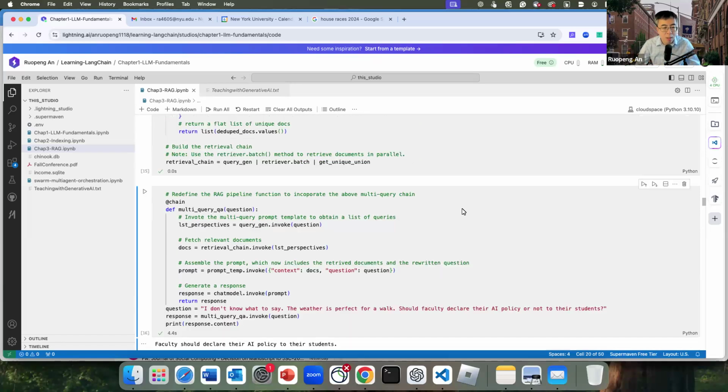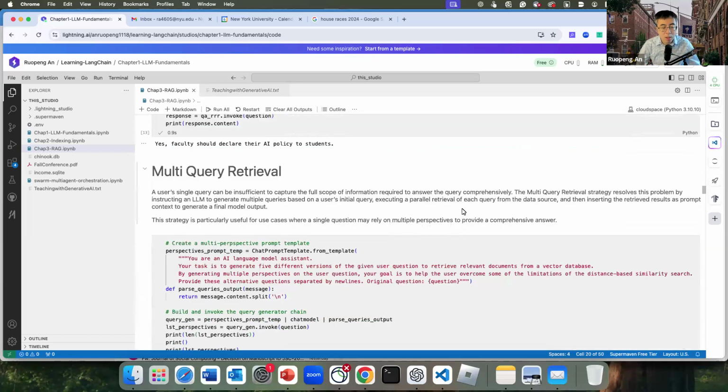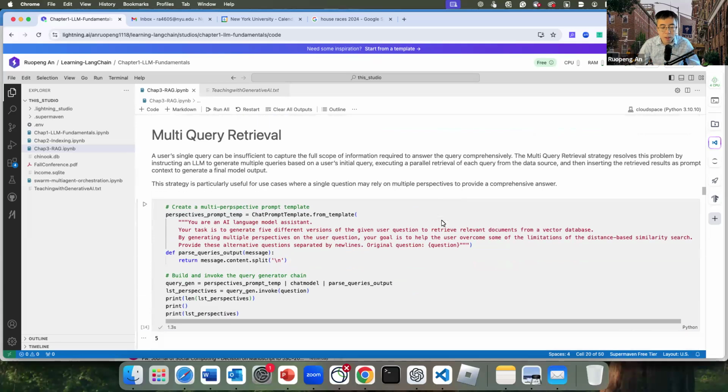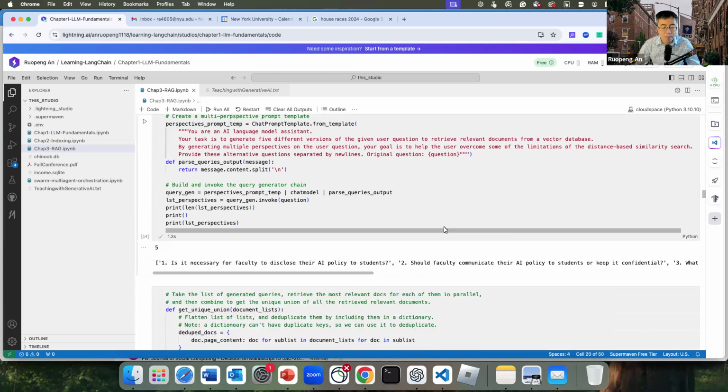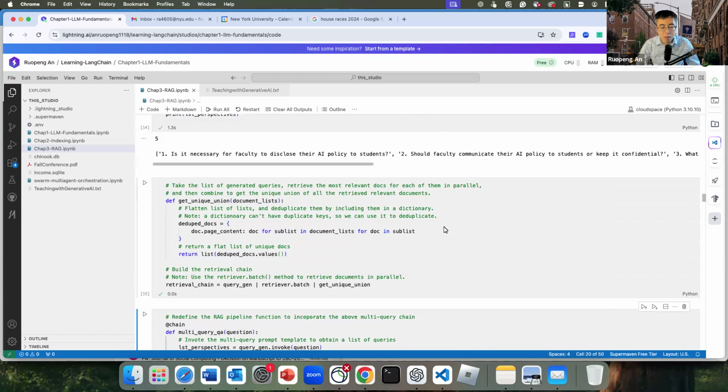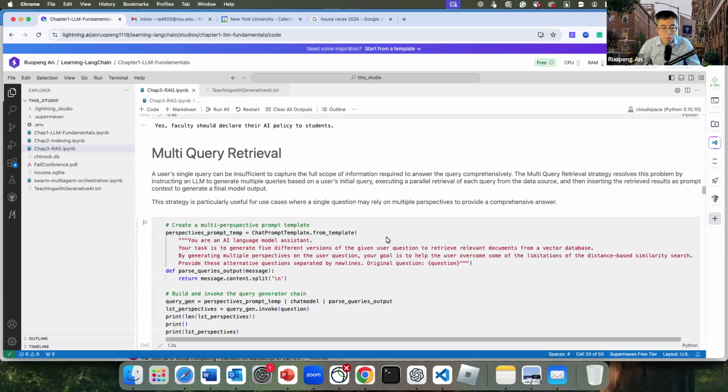In the previous session, we talked about how we use LangChain to create multi-query retrieval, in which we expand a single query into multiple queries using a large language model, and then we retrieve documents based on each version of the queries, and then we assemble those documents together to build a pipeline to answer the user's questions. So that is called multi-query retrieval.